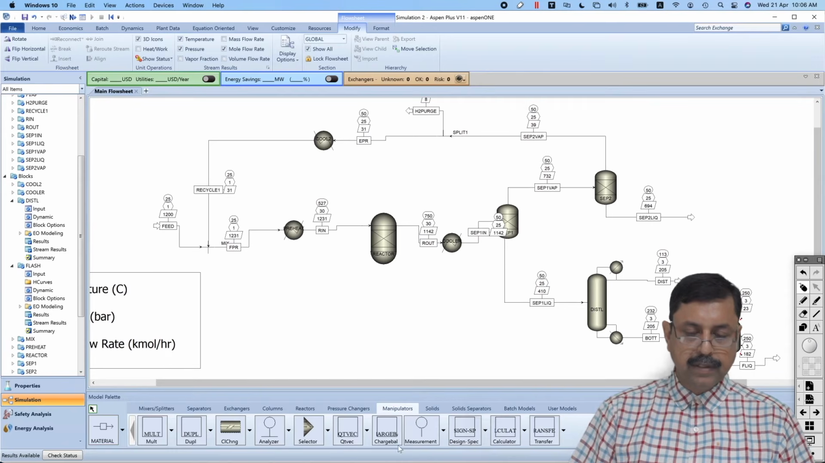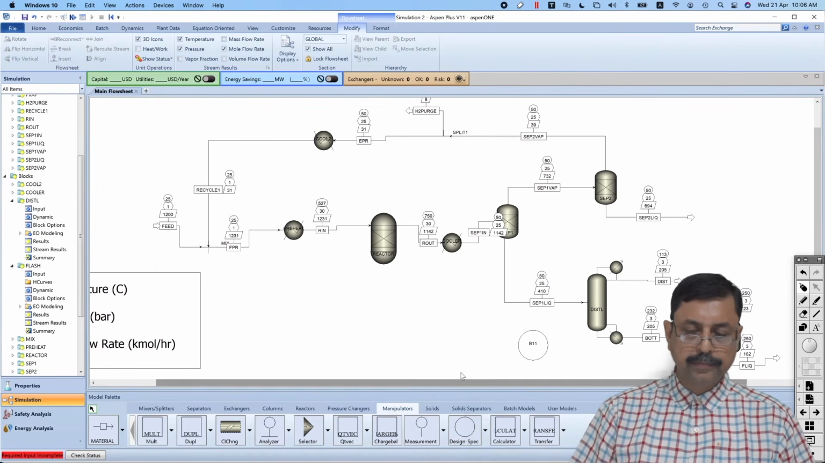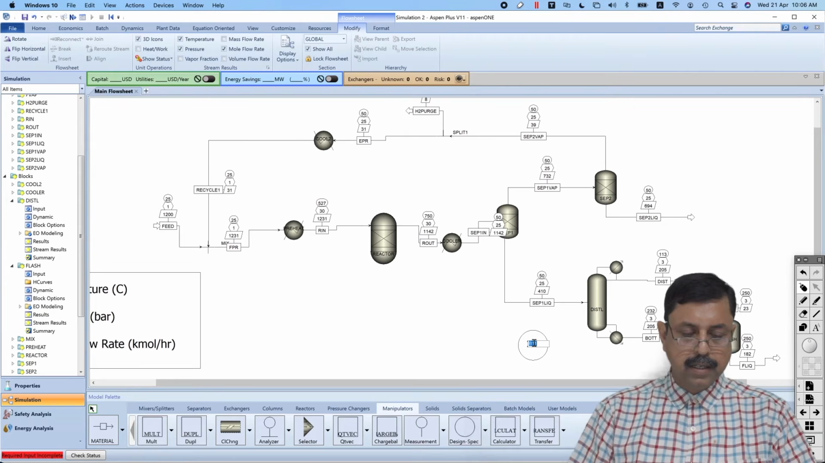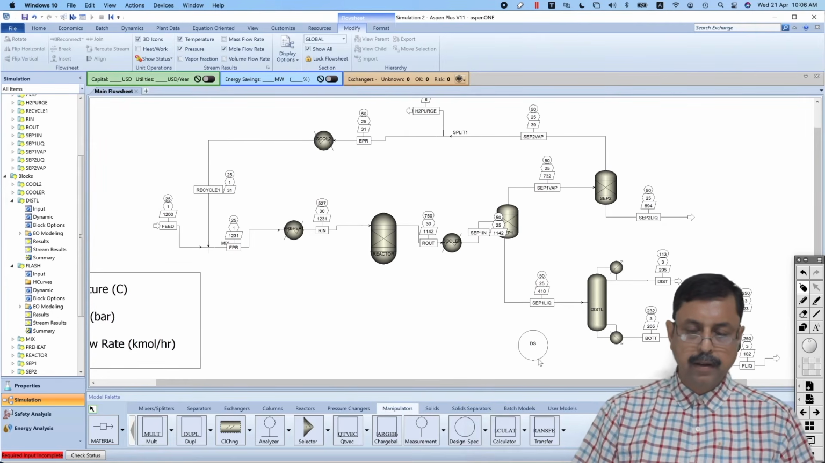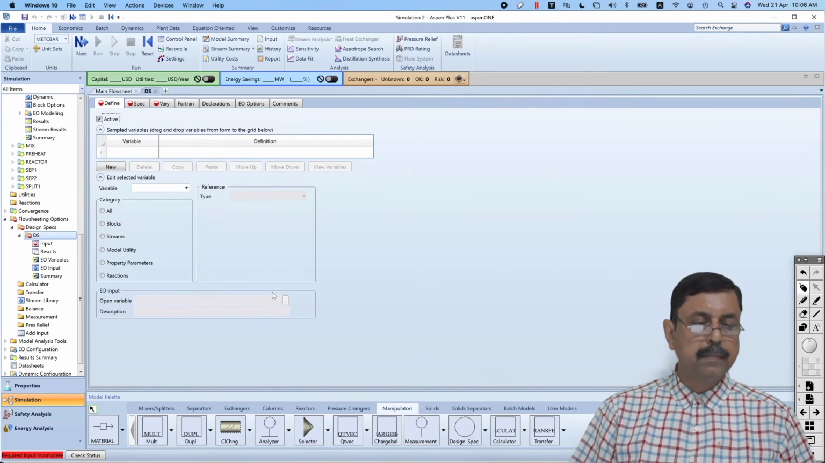So we have the design spec over here. Use this icon, it's a very good icon. Just put it over here. Rename it as design spec. And then double click to give the parameters.